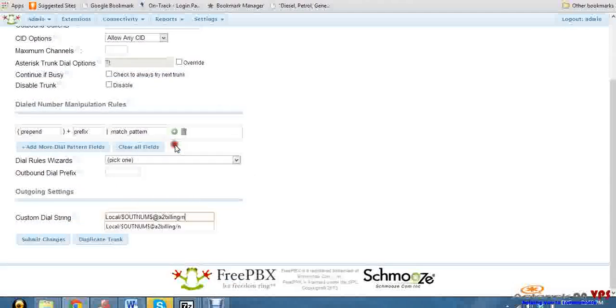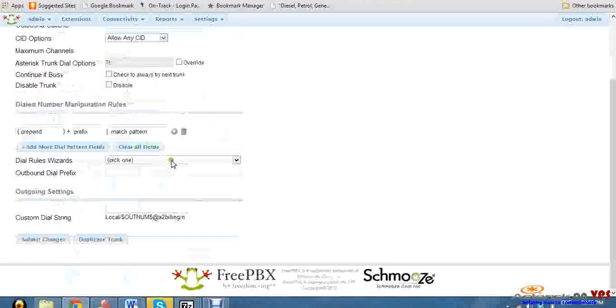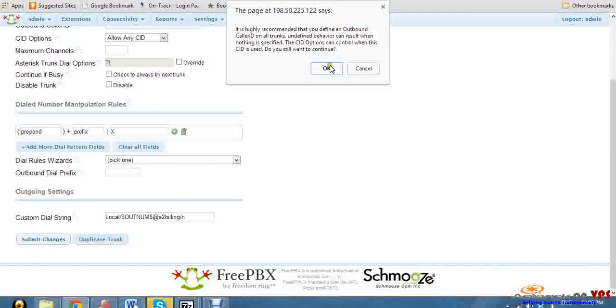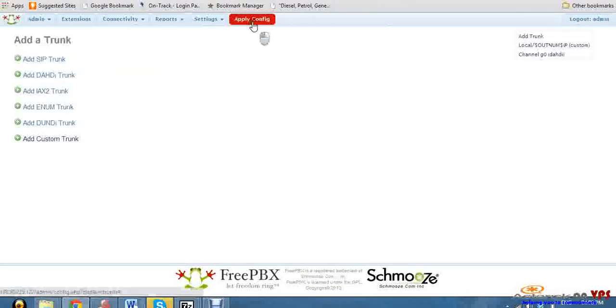This is the string. You can use any name here, but I just want to use this so that I can quickly see it. Then here you can put a dial plan here, then you submit. Okay, there you are. Now we have created the custom trunk that links your Freepbx with A2billing.